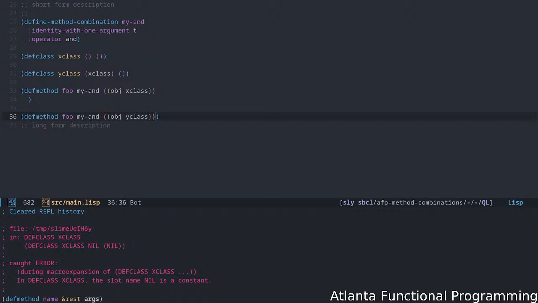Okay. The first question that we want to ask is what is the actual order in which these are going to get invoked? And because this is the short form method combination, it's going to follow the same ordering as standard method combination. And what is that?